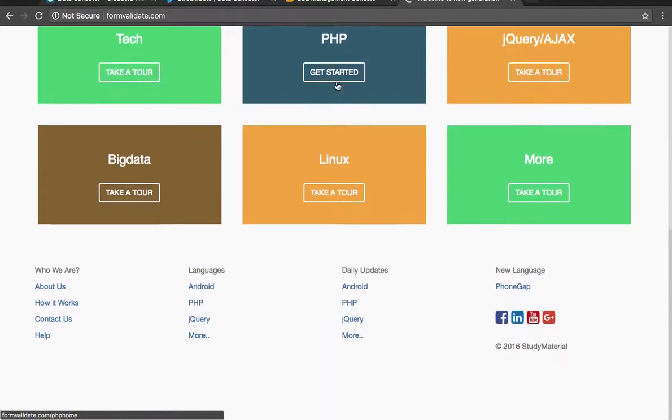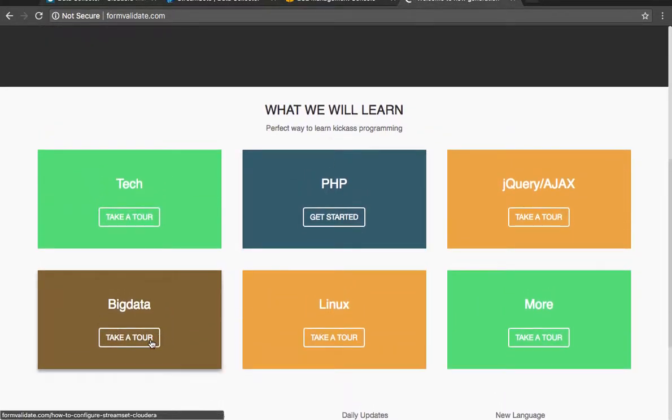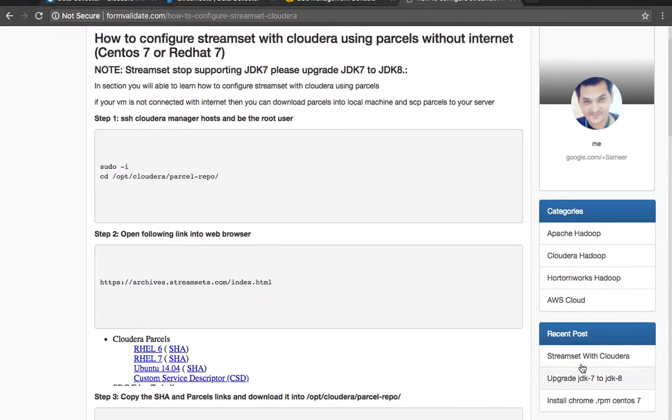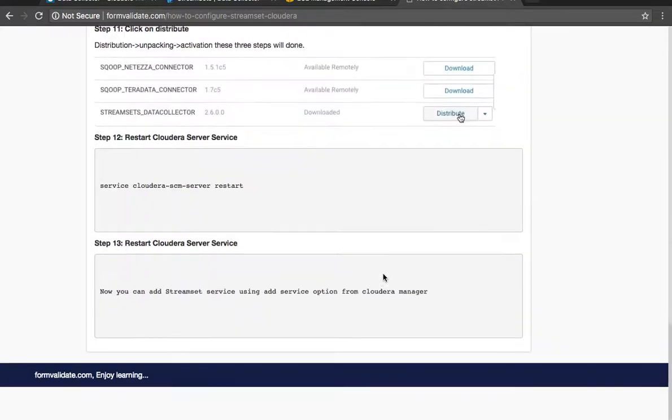Okay, this is my website. In big data you will find this Streamset. How to configure Streamset, everything you will find here.